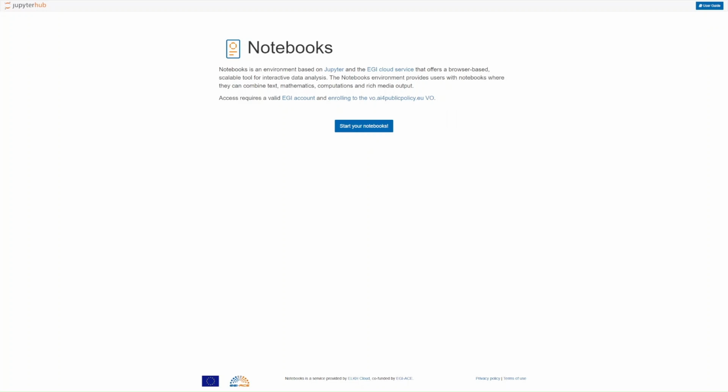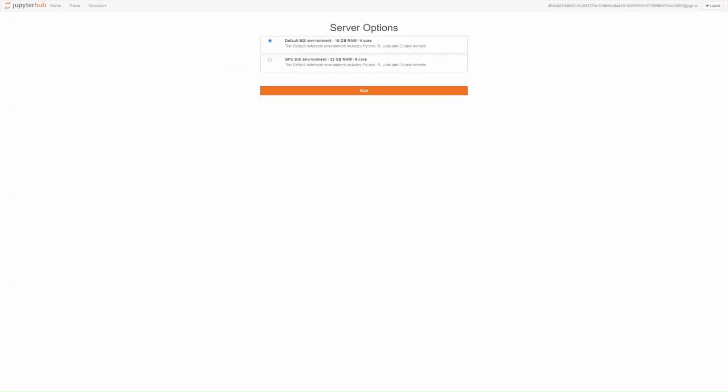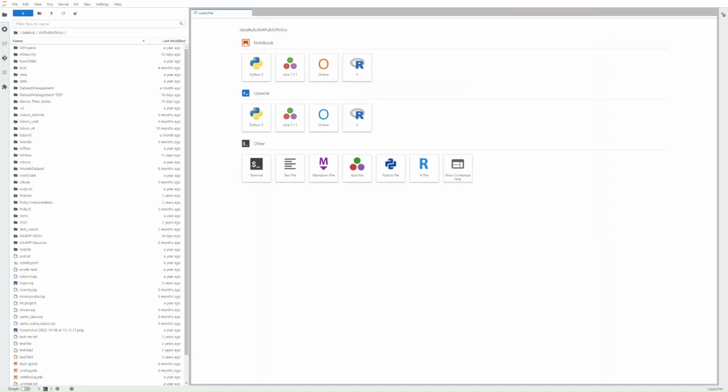The first page presented when accessing the EGI Notebooks gives some details about the service and the requirements to be able to access it. The access requires a valid EGI account and enrolling to the vo.ai4publicpolicy.eu VO. After pushing the Start Your EGI Notebooks button, we are asked which type of environment we want to use. Currently, two options are available, with or without GPU. After selecting the desired type and pushing the Start button, the notebook is started.